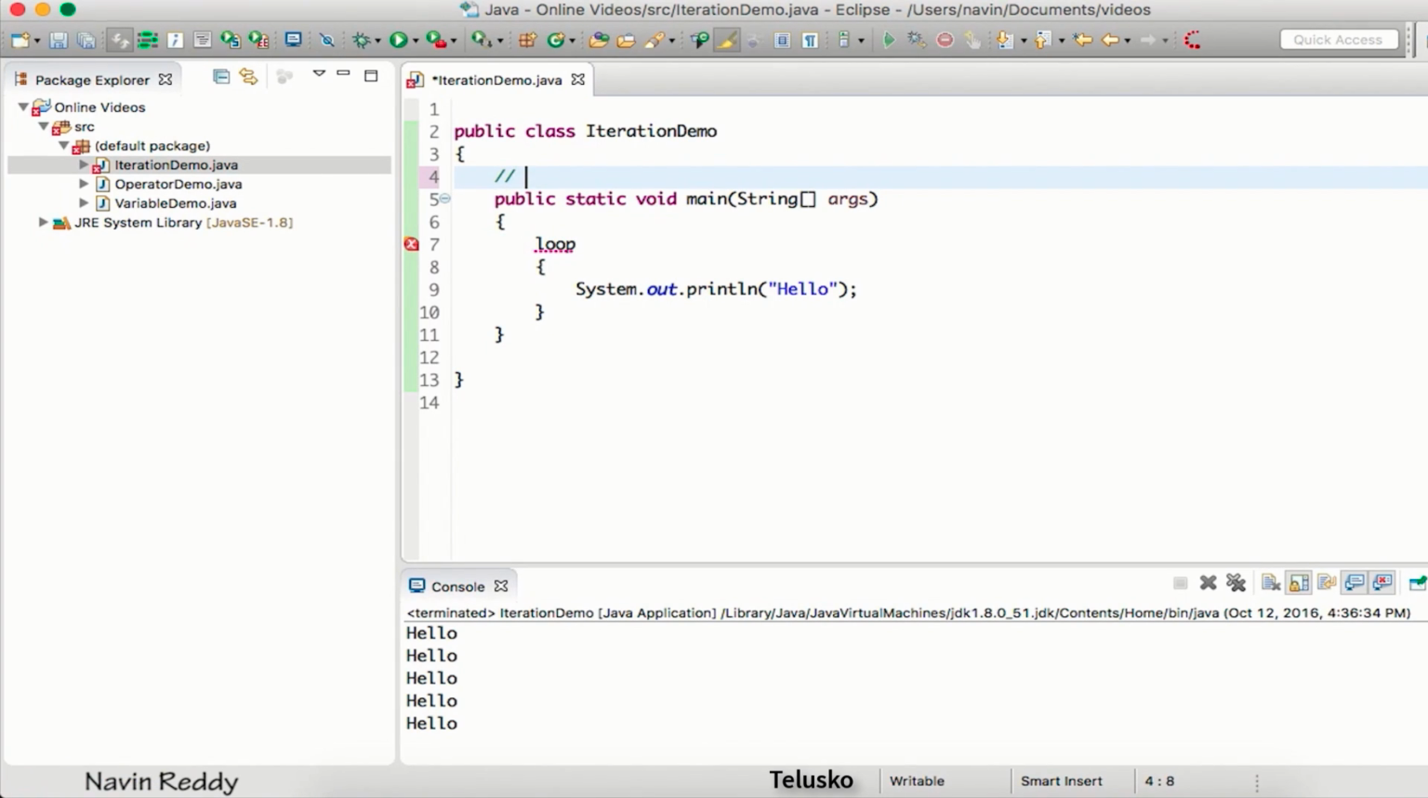But loop is just a concept. The actual implementation of a loop is with the help of a while loop. So either we can use a while loop or a do while loop. Otherwise we can use a for loop, and then we have the advanced loop called the for each loop, which is also called the enhanced for loop.